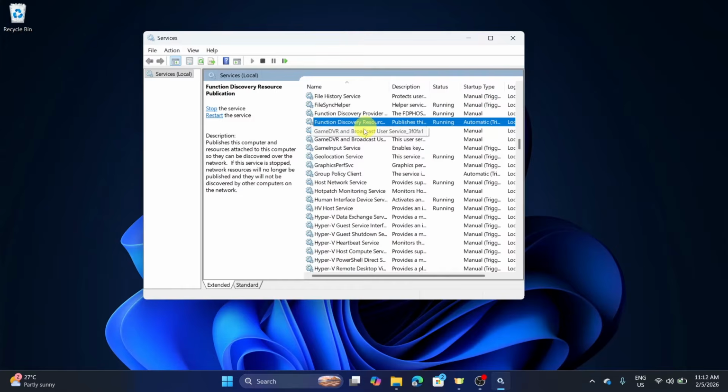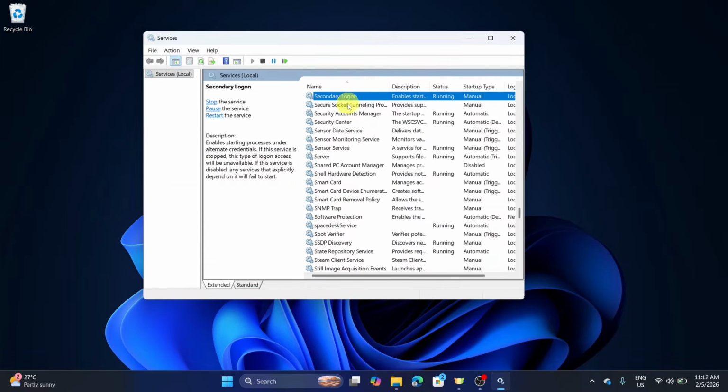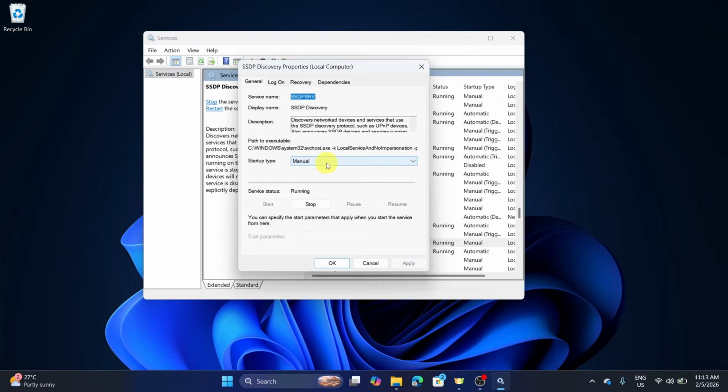After that, once you do that, what we're going to do next is to click S on our keyboard and then look for SSDP Discovery, which is right here. So we're going to double click on that also, and then just do the same thing that we did earlier. So turn this into automatic, and then make sure that the service status is running. So once it is running, just click on OK.